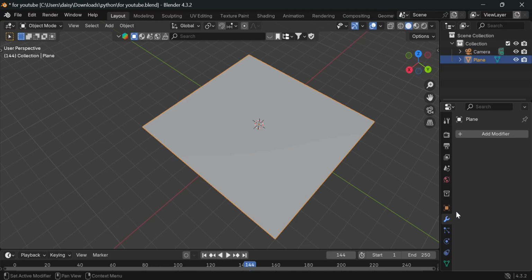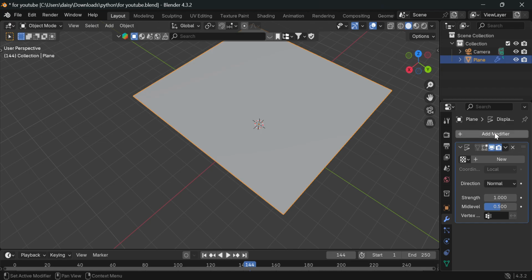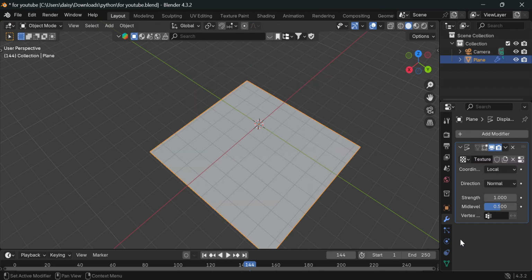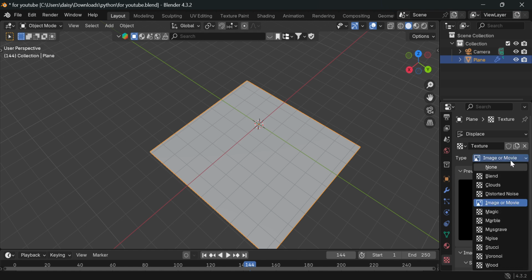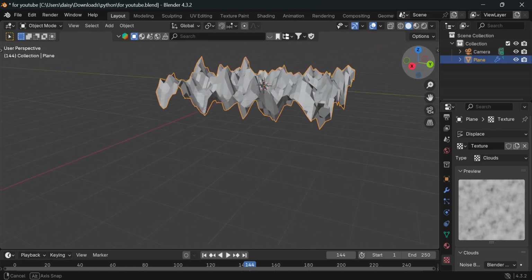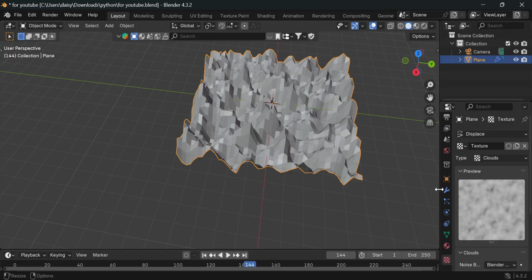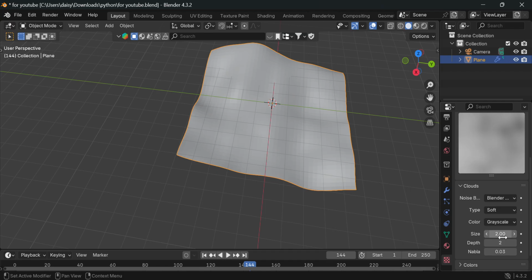Go to add modifier, then go to deform and add a displace modifier and give it a new texture. Go to texture properties and change the settings from image or movie to clouds. When you do that, you could see something funny coming up. Give the scale here 2, and if you want to change this or that, you can just change it. Nabla is not needed, just let it be like that itself.